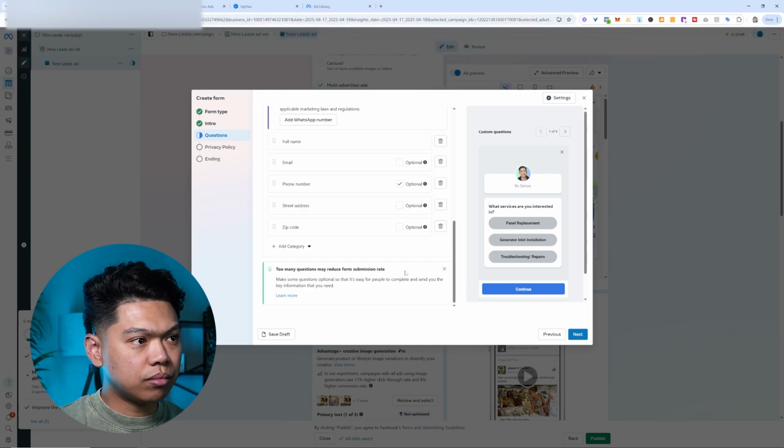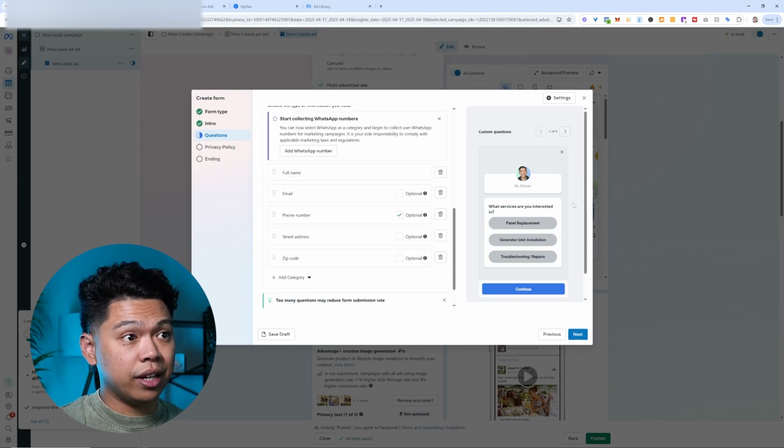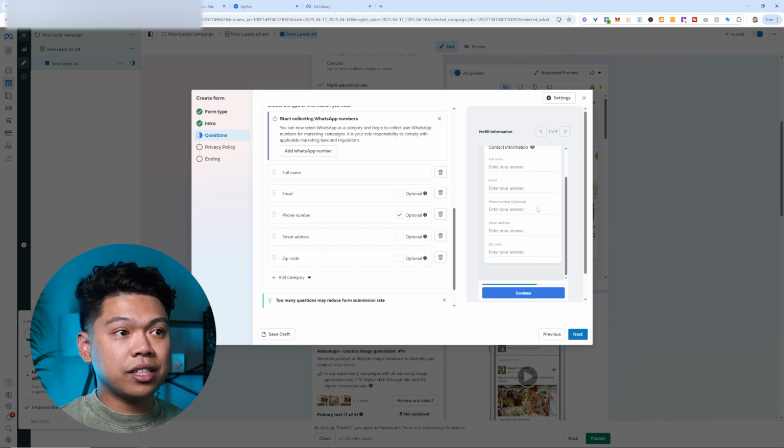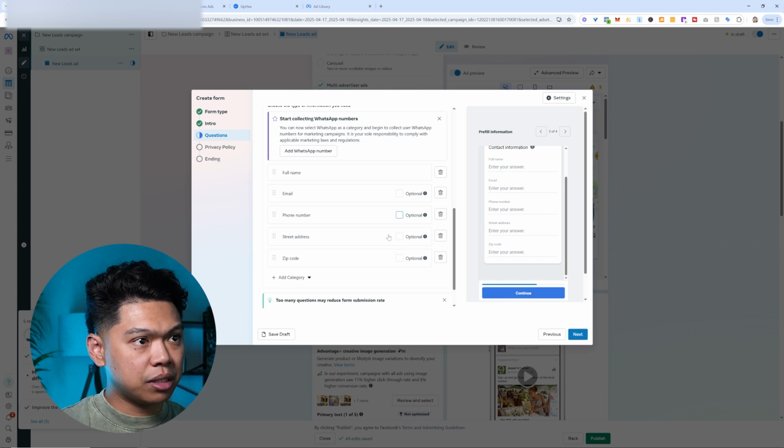Cool. Right here, too many questions may reduce form submission rate, which is true. But as long as we get enough info, we're able to also make sure that they're qualified, because that's what a lot of these businesses want. At first, it's like, hey, let's just get as many leads. Okay, the ad is working. We're getting leads. Now let's get some information. And I don't like to make any of this optional.